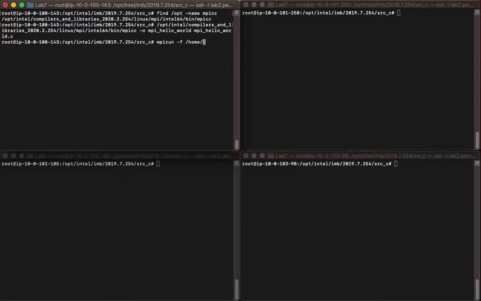I'll give the full path for the hosts file. This will execute based on what I have in my hosts file, so MPI will be executed on these machines rather than my source host. After I do that, it's this -n.